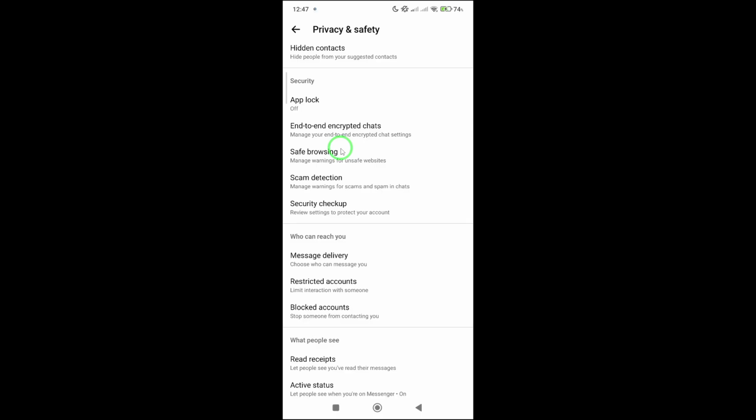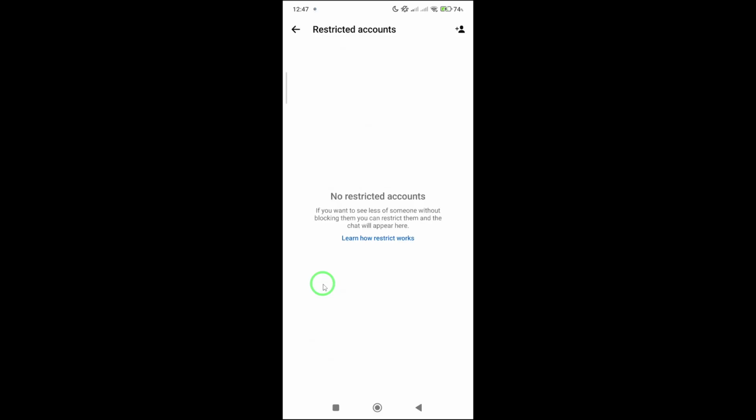This feature is designed to give you control over messages and interactions without permanently blocking someone, offering a lighter way to manage unwanted contact. As you view restricted accounts, you'll notice options to remove someone from the restricted list or adjust the restrictions as needed.